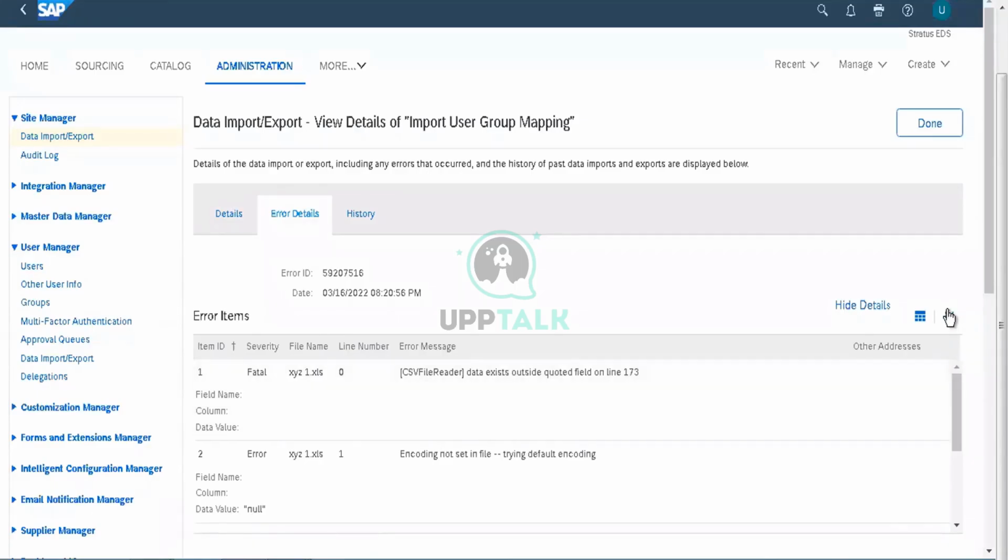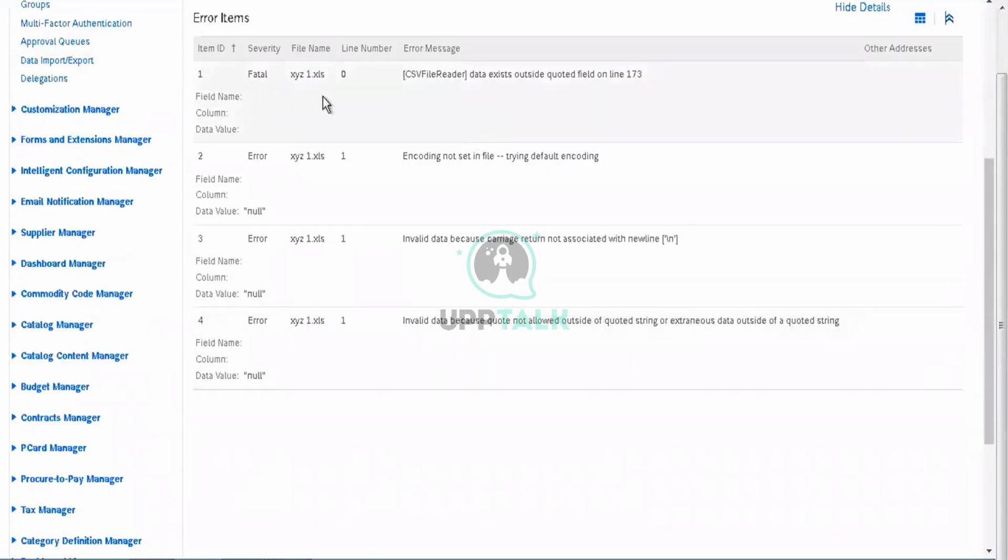Then here you need to read it. You can see the severity is fatal. Error message: data exists outside the code field on 973. Outside the code field means someone is trying to load data which is not correct. Here you can also see encoding not set in the file. Someone has tried to load an Excel file. All 4 files are Excel files. That's why the system is giving you the error, because Ariba accepts only CSV files.